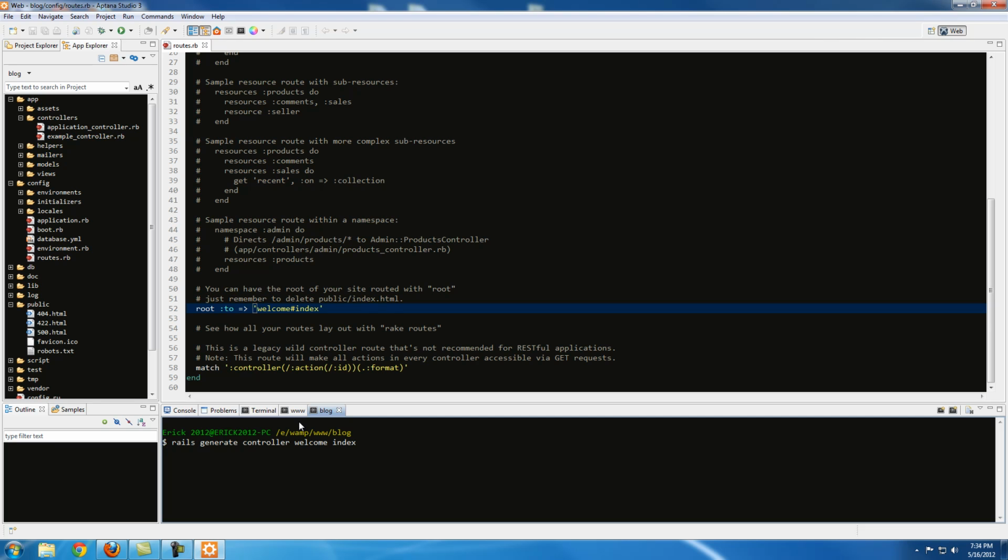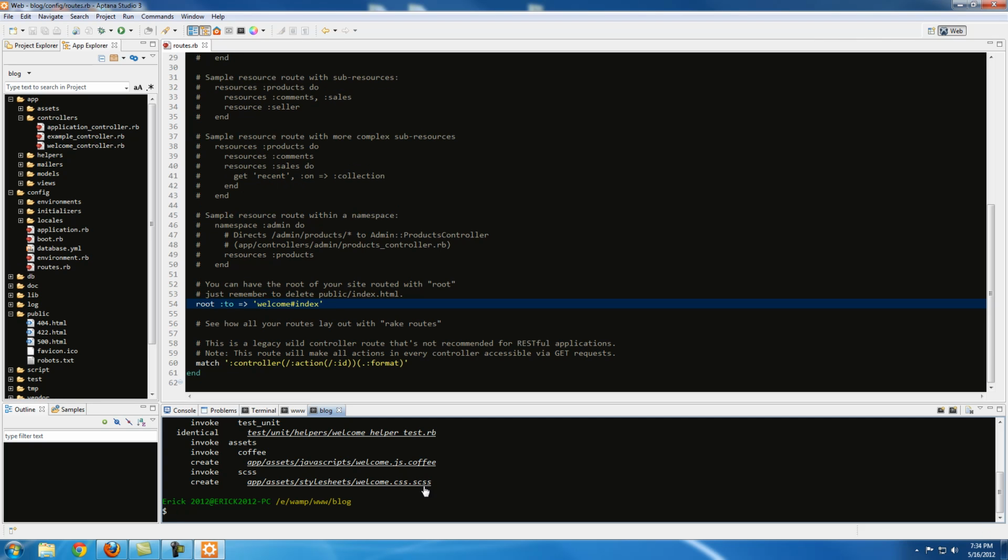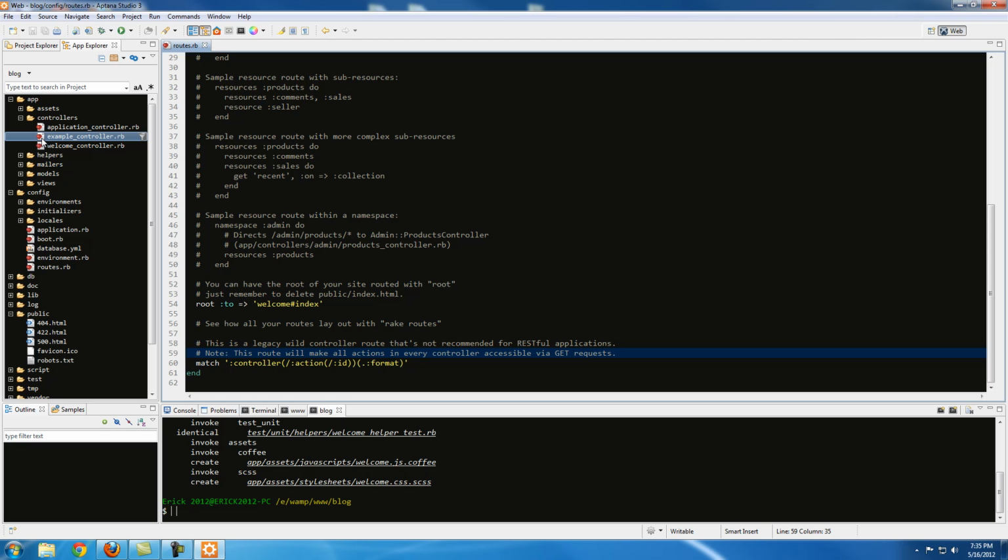Okay, so let's just wait a little while, and it's going to generate a controller. It also generates other assets. It generates the welcome.css.scss. Actually, this one is from the Compass framework. If you go to Compass, just type in Google Compass CSS and you'll find information about it, and it also generates a CoffeeScript file. Well, that's something else. So let's go back to our controller here.